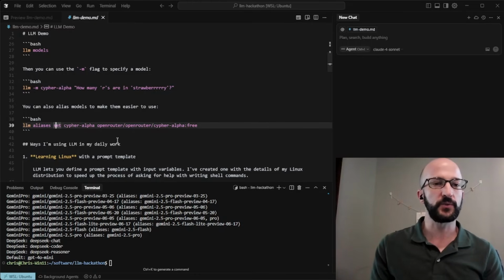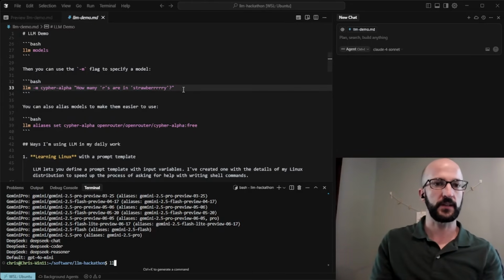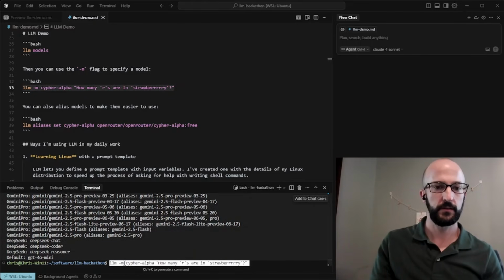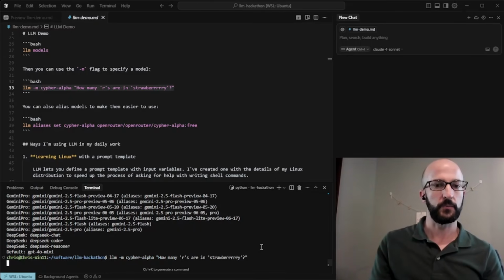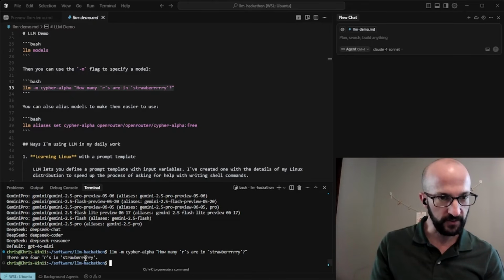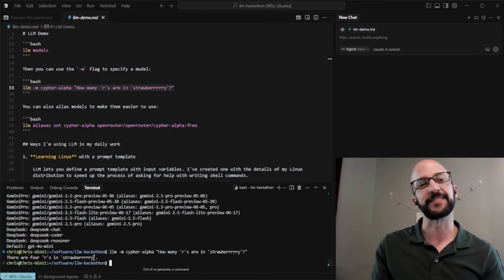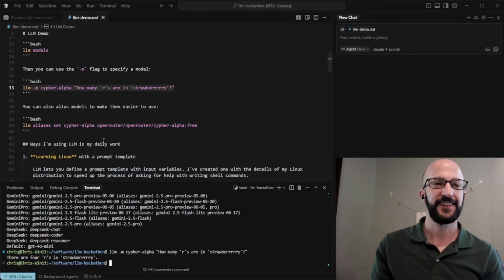Once you have set your alias, you should be able to use the short name with this -m flag in order to pick the model. So I'll just copy and paste this down here and show you how that works. It will make a request to that model. And according to that model, there are 4 R's in strawberry, which is not correct. But of course, this is the classic problem that AI models have a very hard time counting the R's in strawberry.